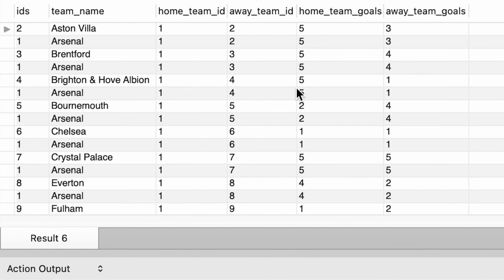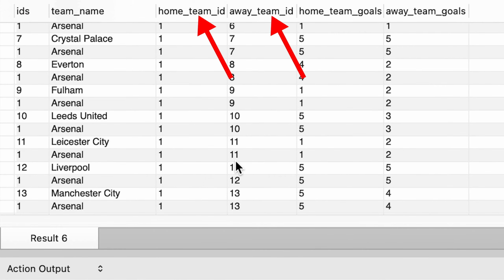We can see the results here. We can see the team ID and team name, then the home team ID, away team ID, home team goals and away team goals. It looks very similar to the previous query. It shows the same columns. However, you may have noticed one big difference. The order of the data is different.